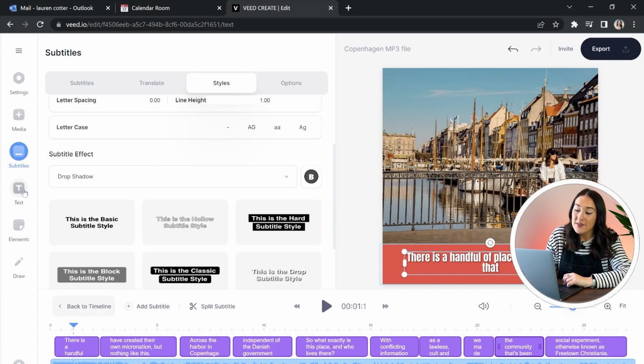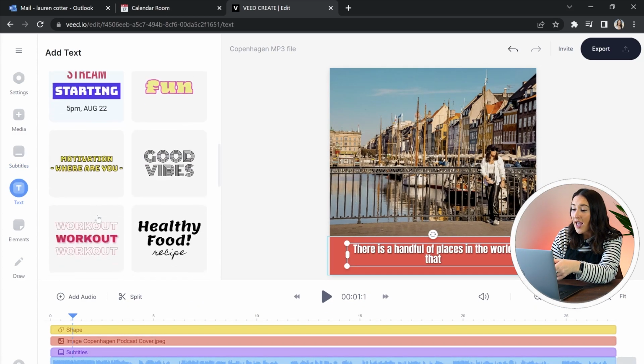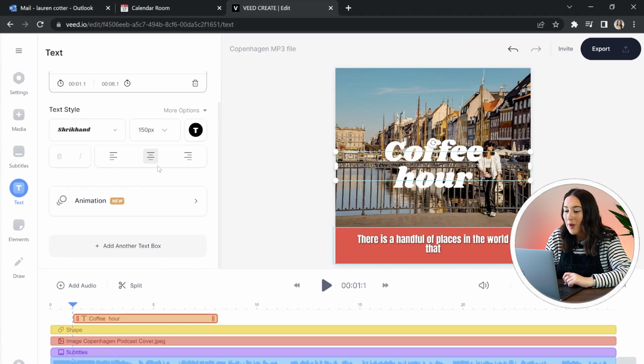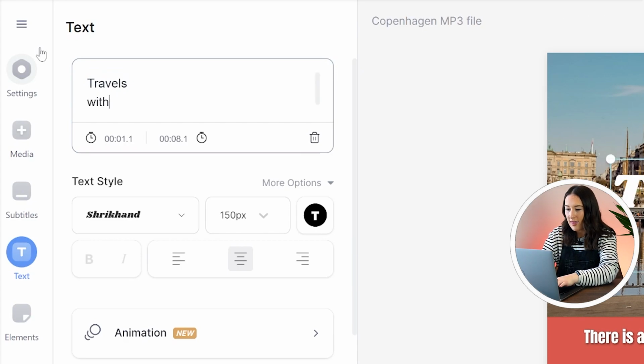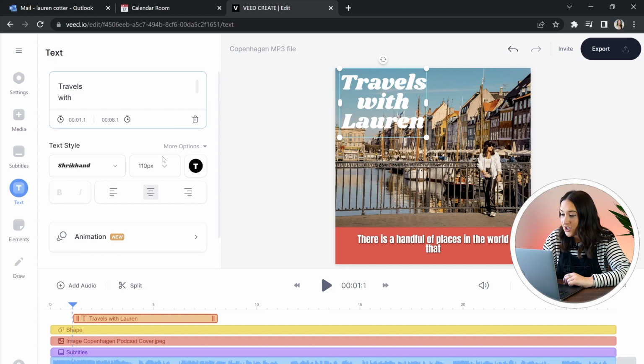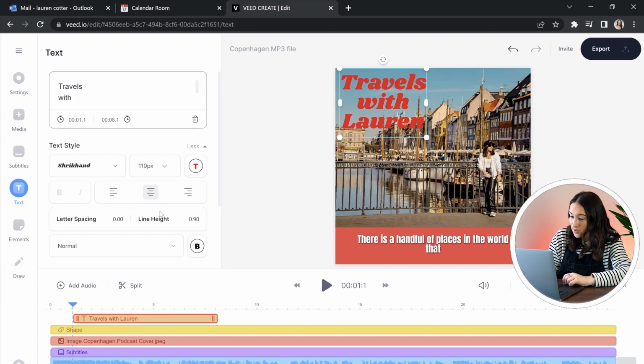So we're going to head back to the left-hand column, click text, and here you can see there's a bunch of different built-in designs. I actually really like the one that says coffee hour, so I'm going to choose that. And I'm going to call my podcast Travels with Lauren. Lovely. Now I just need to resize and reposition it. Perfect. I can also change the color here if I like, and if I click more options, I can even add an outline to my text.